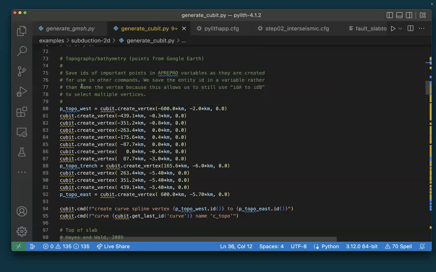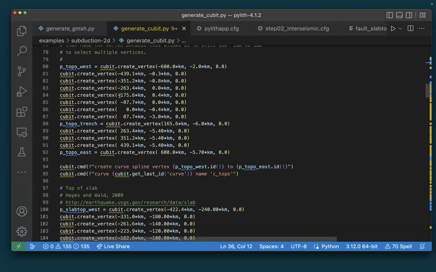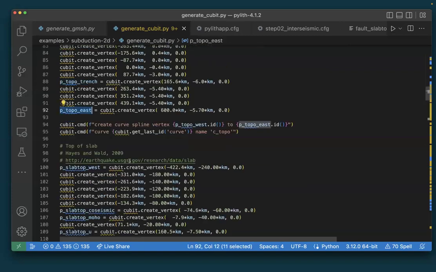Here we just hardwire in the coordinates of the points. A better approach would be to put these in an external file and read them in. When we converted from the journal files to just regular files, we did it this way. You can see we basically do the same thing we did in Gmsh, create our points, saving important ones like the point at the west end, the trench, and the east end.